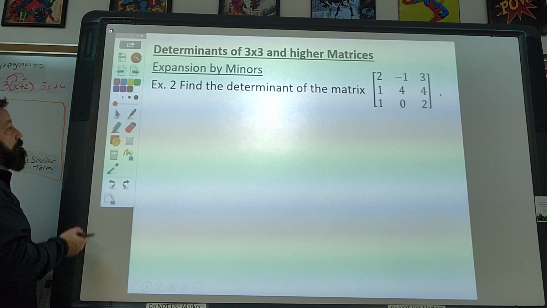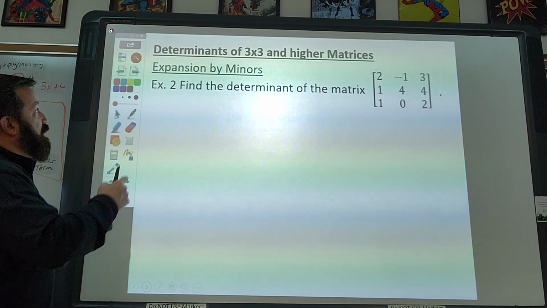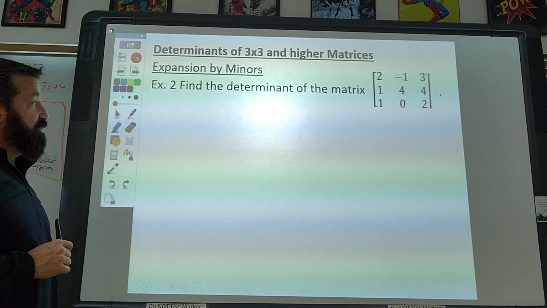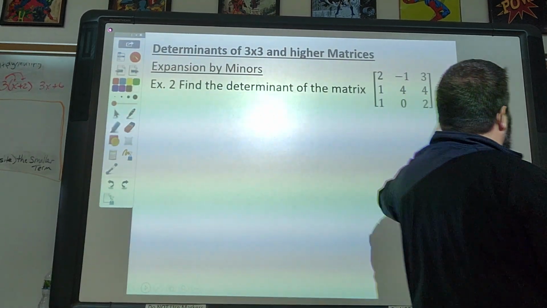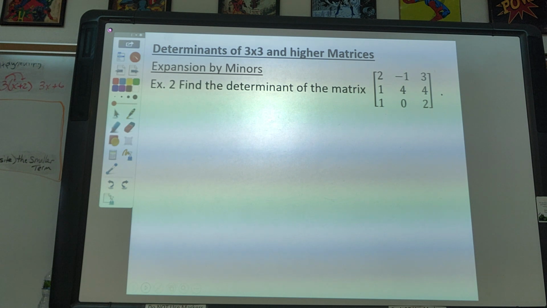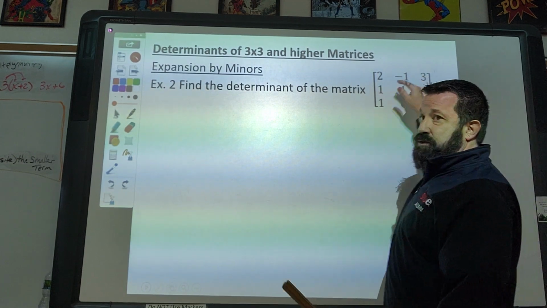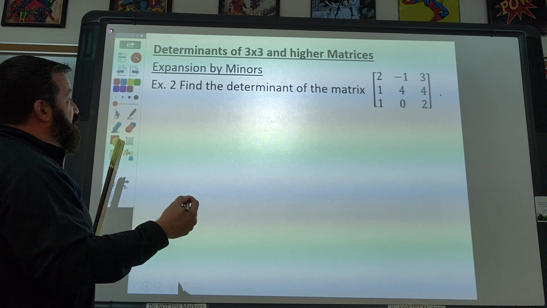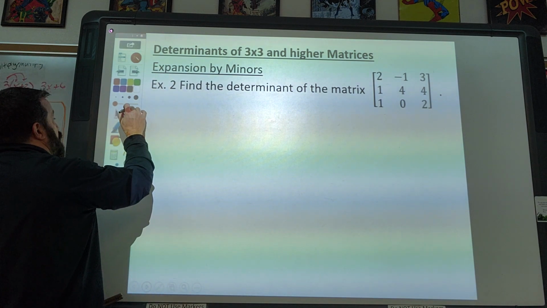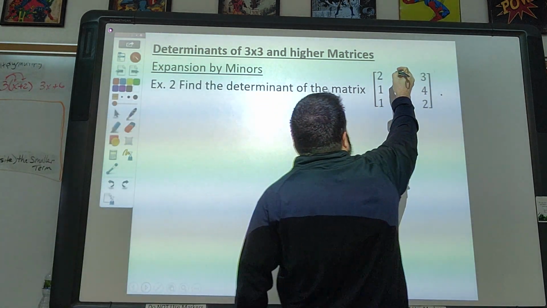Okay? So here's how this works. It's called expansion by minors. And what you do is you pick any row or column. Typically, when students first start doing this, they will just pick the top row to use. So basically what you do is you start off looking at this top row.